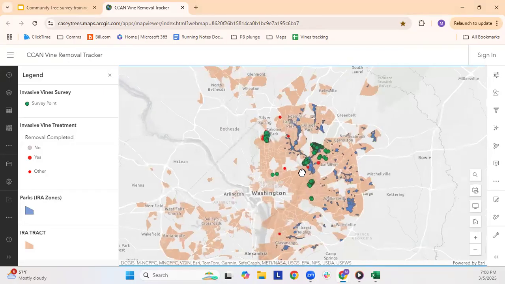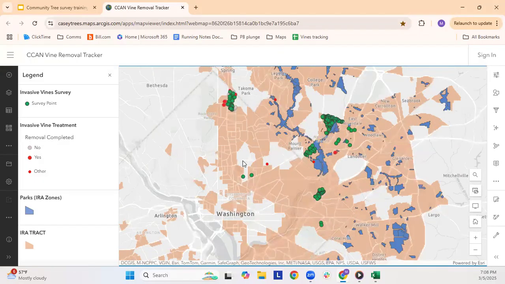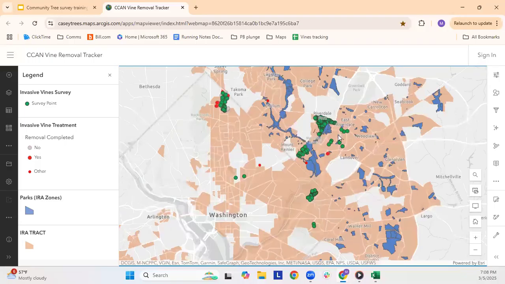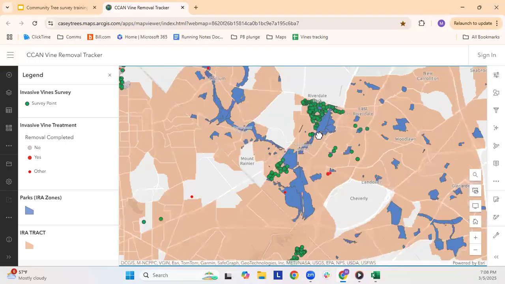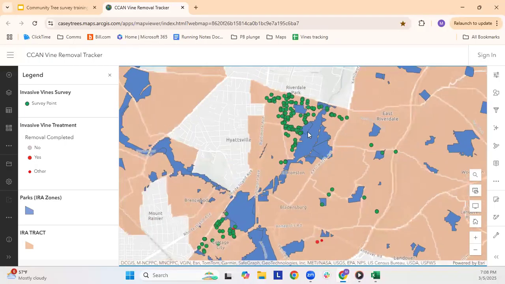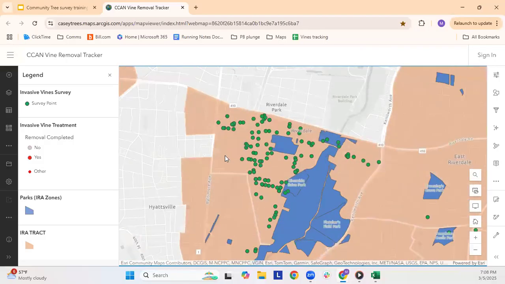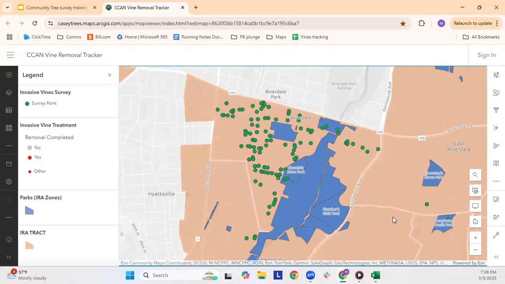So you can see we've got some dots here. The various dots mean different things, but the green dots are the results of the survey. So I'll zoom in on Riverdale Park because this week I've had a good group of volunteers out there with me surveying this community. And we've gotten a ton of data and it's been super awesome. It's really satisfying to be walking around and then look at this map and be like, wow, look at all those trees that we found. So this has been our focus for this week.